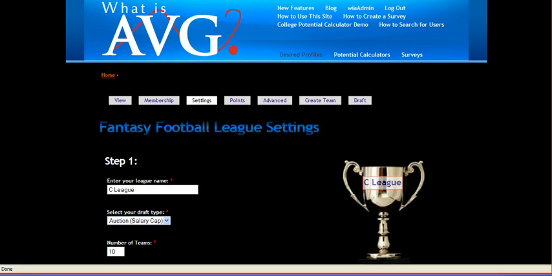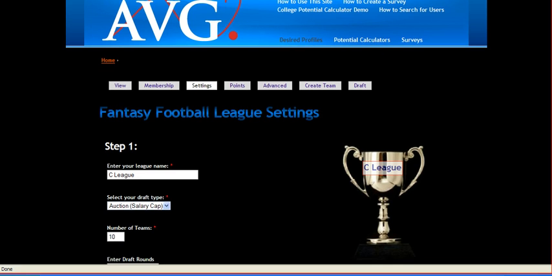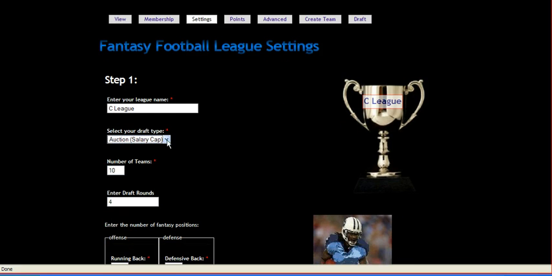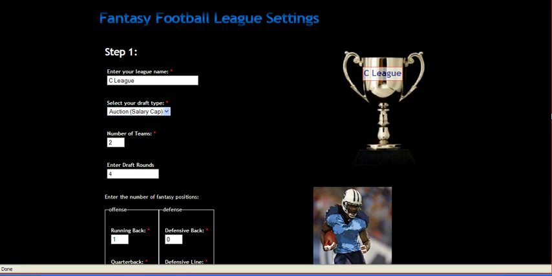First thing you do is you set up your league settings. Every league has their own individual settings. You name your team. It's available for both auction and snake drafts, which you'll see here. You enter in the number of teams as well. Let's say we're only going to do 2 teams for this purpose. Number of draft rounds or salary cap. So we're doing an auction. We're going to go ahead and change that to $1,000 salary cap.